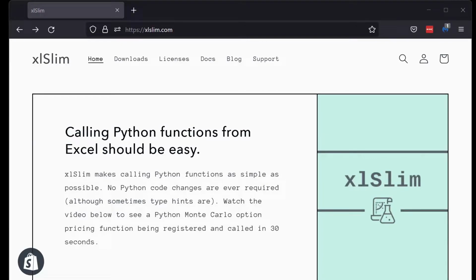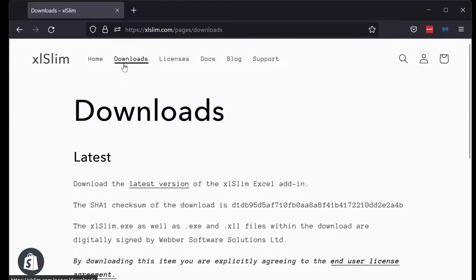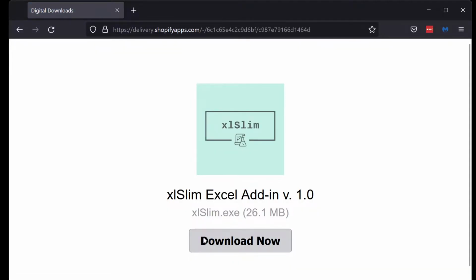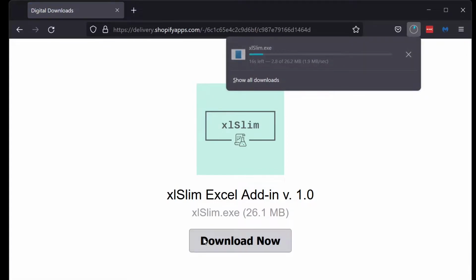Let's have a look at how to download xlSlim. Open up the xlSlim homepage and go to Downloads. On the Downloads page, click on Latest Version. Click the Download Now button and the download commences.